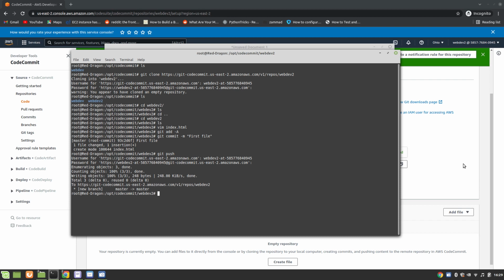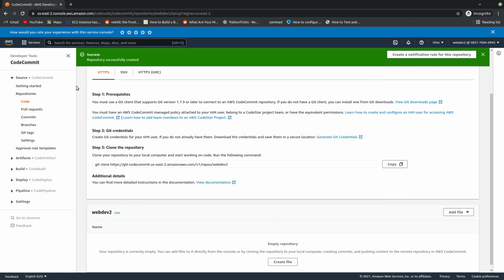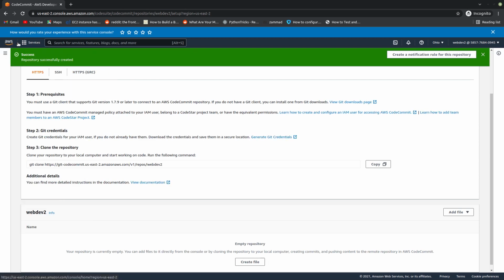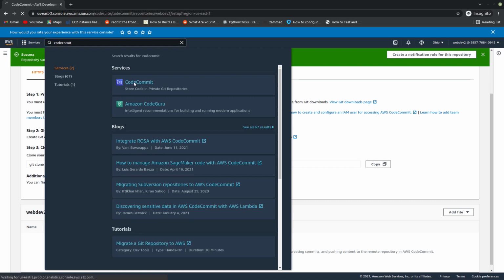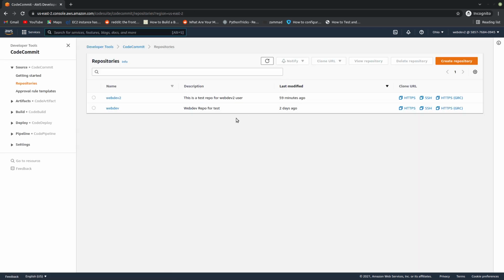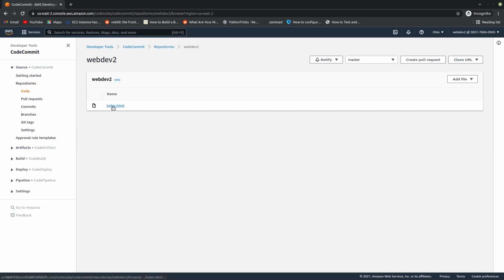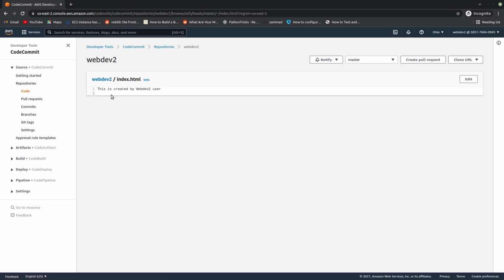And now if we go to our repository, like code commit, and here we have it. So if you click on this repository, here's this index.html file with the data. This is created by WebDev2 user. Perfect.